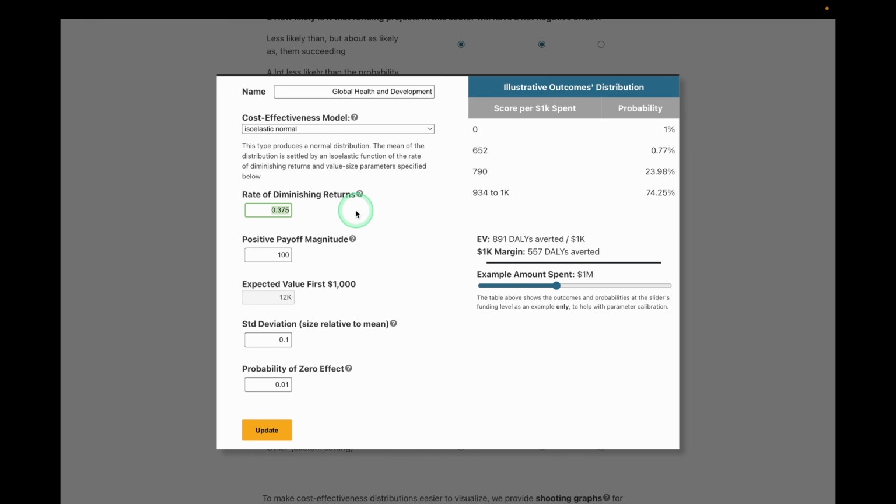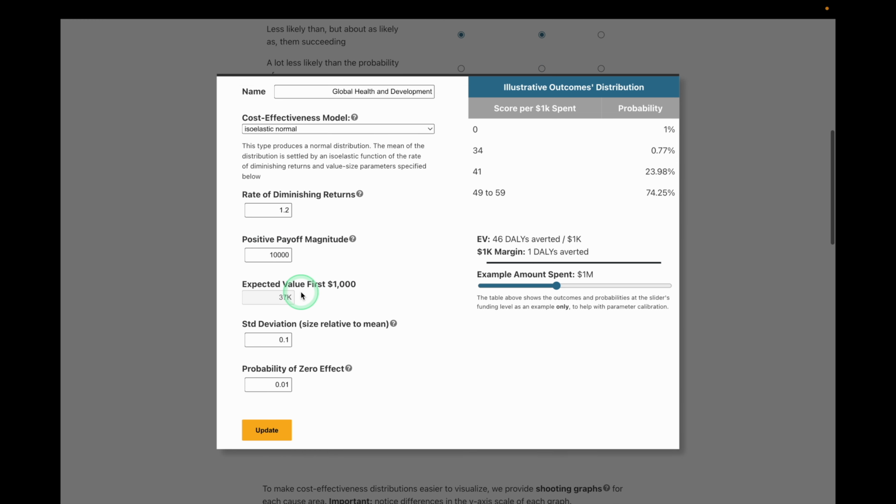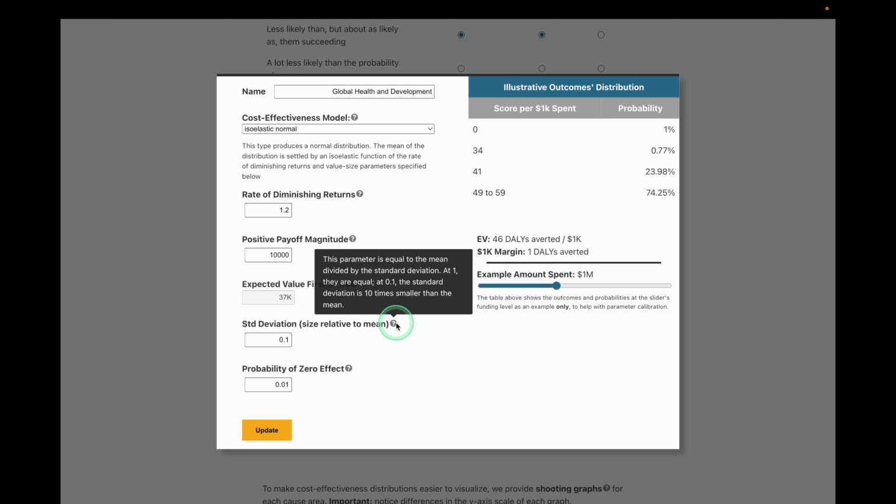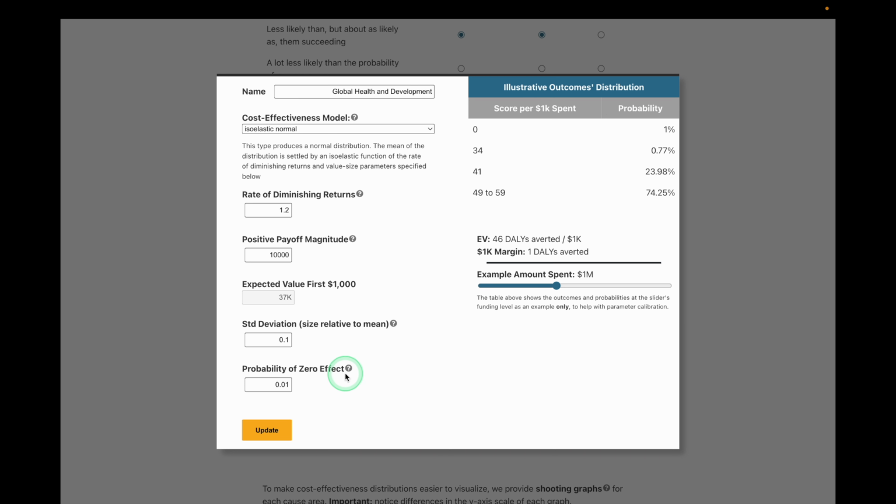Suppose we want returns to be 1.2, then we want a positive payoff magnitude that gives 37k value, whatever value is in our case, for example, QALYs, after the first $1,000 spent. This is just a fictional example. Then we want to think about the standard deviation. And we offer this standard deviation size relative to the mean. You can see in our documentation why we think this is a useful framing. Then we have some probability of futility, 0 effect. And this is just added on top of everything else. Suppose we think it's 50% likely that nothing occurs.